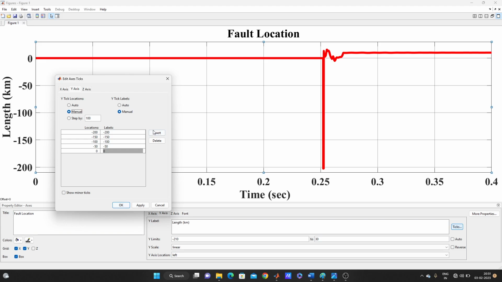I need the upside one. So what I'll do, I'll insert one. I'll make one at 10, location label will also be 10. I'll insert one more at 20. I'll insert 20 and apply. Look, now upside 20 10 came. So this is a simple thing.